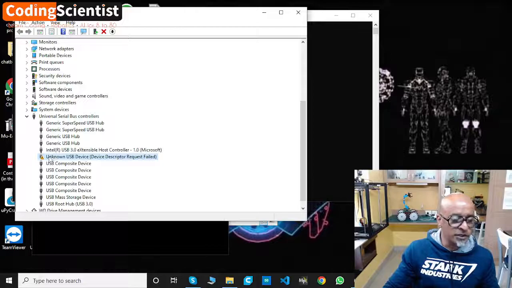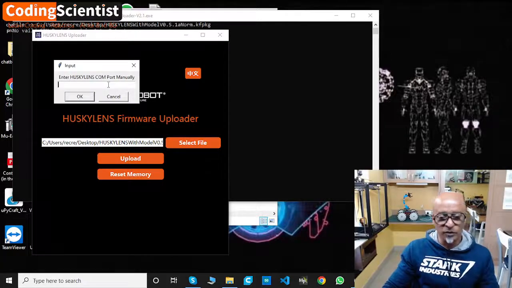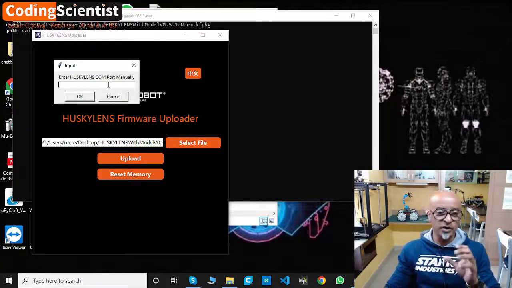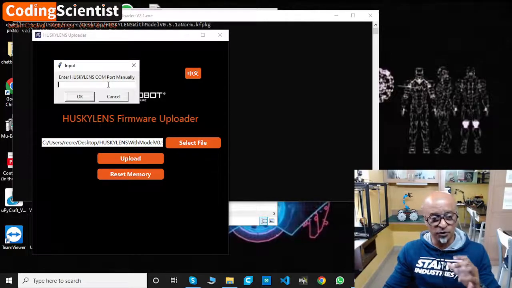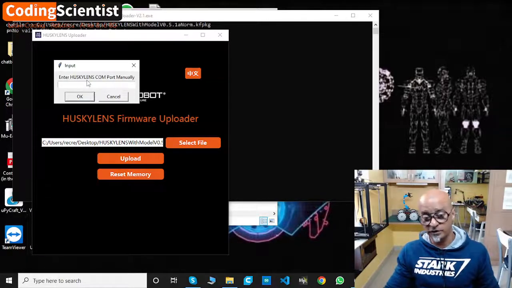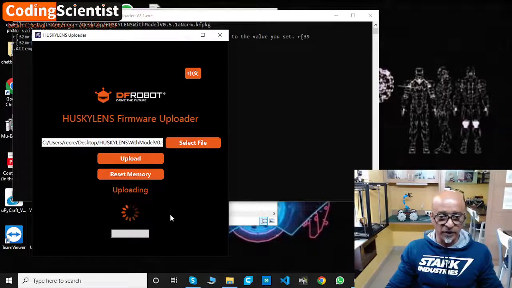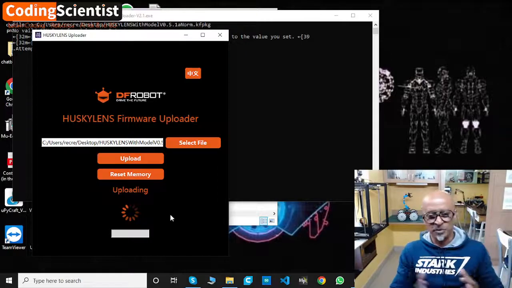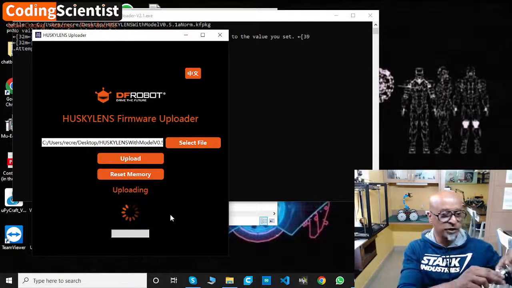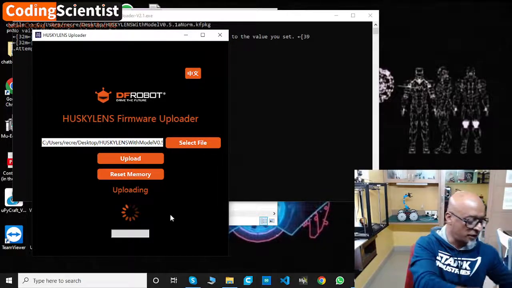And then once you see that Silicon Labs CP210x and so on, you need to just copy that. Close this window and click upload. Here you need to put whatever name you can see in your device manager under the port. You need to put that here in the Husky Lens uploader application. It's very important. Then click OK and upload. That's going to upload the entire firmware. Once that is done, it takes about a couple of seconds to reboot. So you need to just disconnect this, remove it, and then connect it back again.